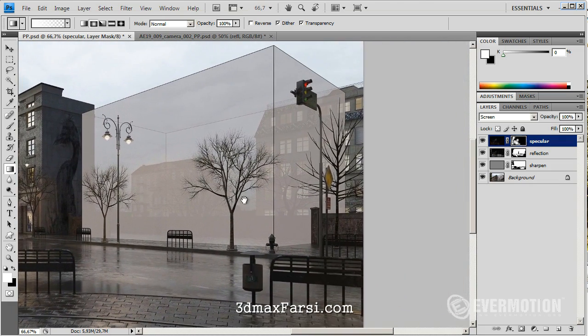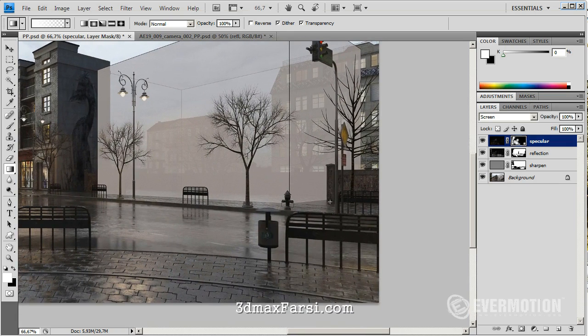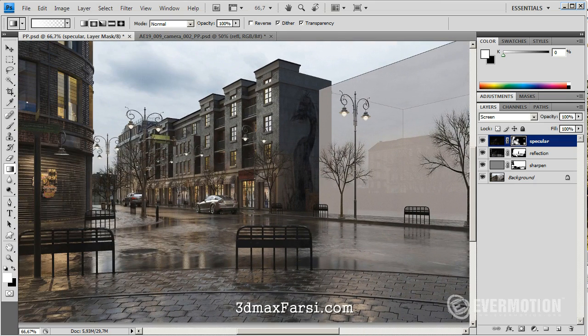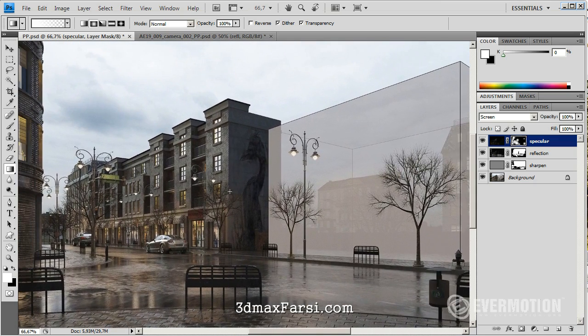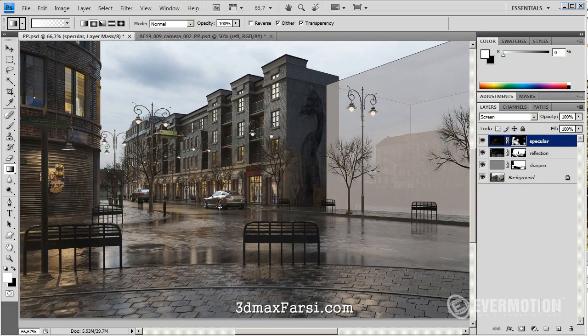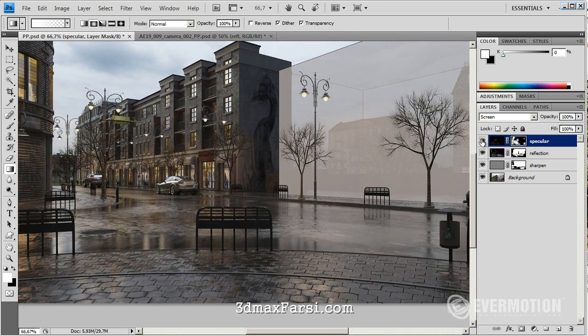A lot of things in post-production depend on the mood you want to achieve, and it's about your feeling. I mean, there are no rights or wrongs as long as the image is looking okay.